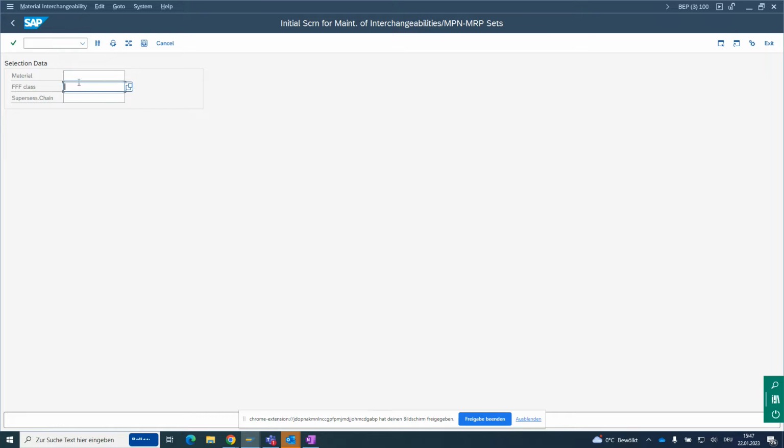and here we need to define what kind of relationship we have between these materials. So you can define that one material is replaced with another material, so it's a one to one or one to many relationship, or you can define a group of materials that are interchangeable with each other. So in the case of FFF class, we need to create a material that is a material type FFF, and then this material type is going to group all the different materials.